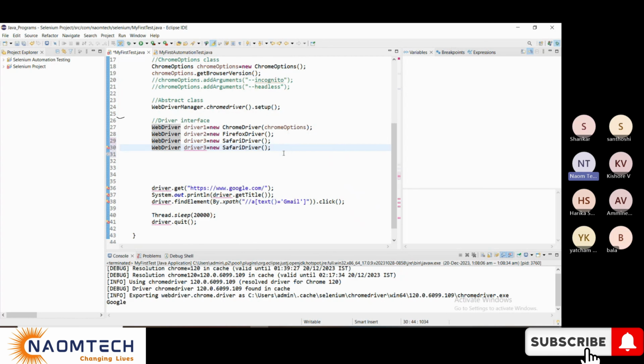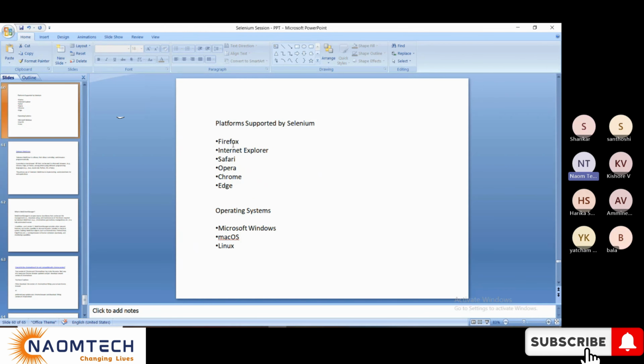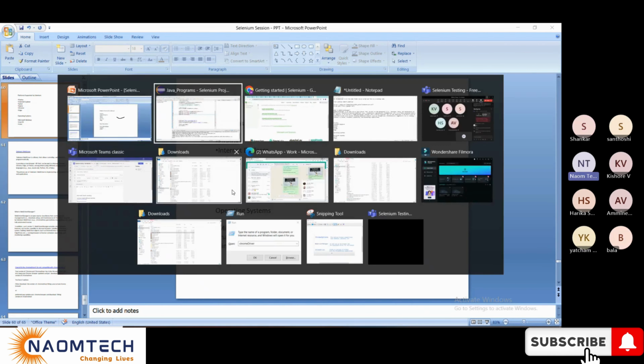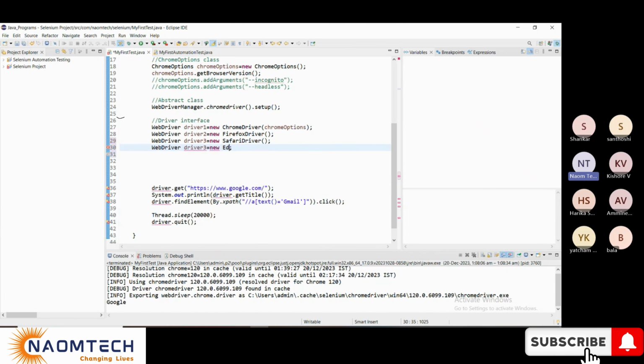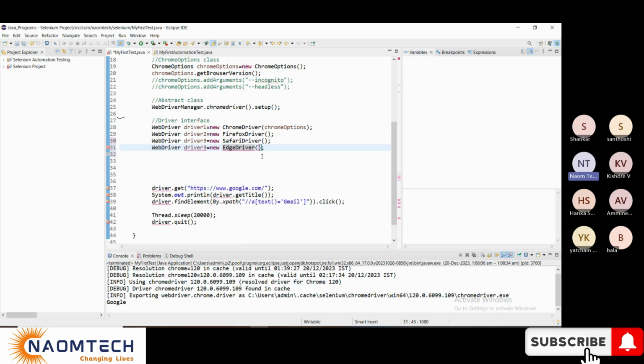So what you can do is, all these browsers are supported. Whichever browsers are supported by Selenium, it provides a driver class for this. You can see here for Firefox or Safari or Opera or Chrome or Edge or anything. Let me just try for it. It's not showing straight. You can see here now. Somehow earlier when I tried this, it didn't show us. But see here, this is the Edge driver.